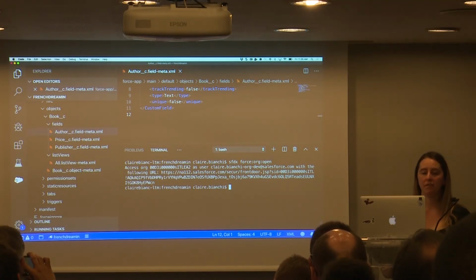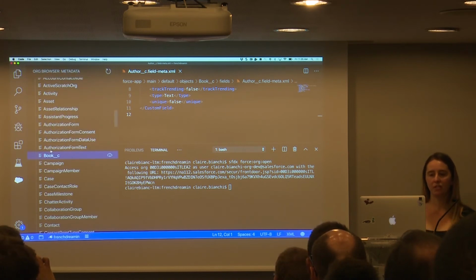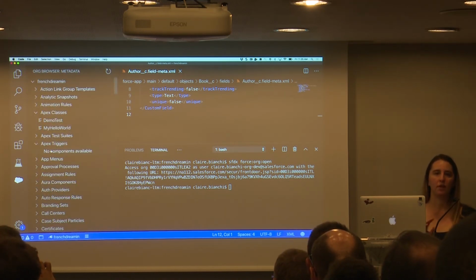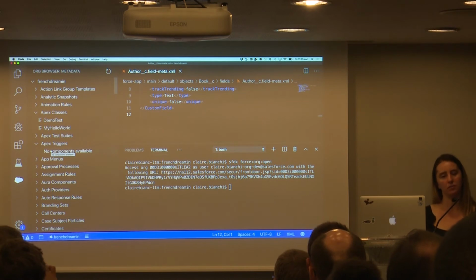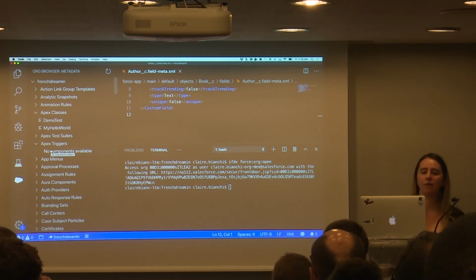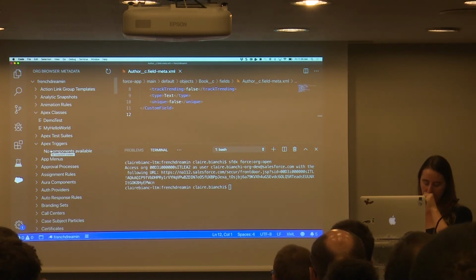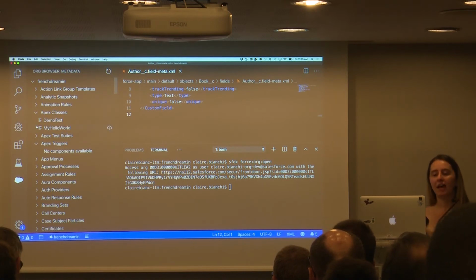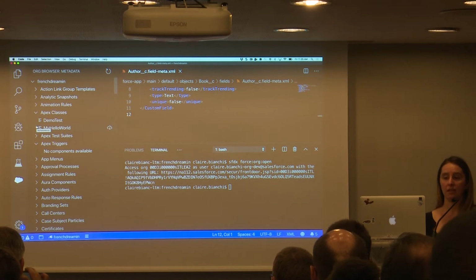I have locally, but we have this awesome thing that actually shows you, if your default org that you've set is either a production org or a sandbox org or some sort of dev org, anything but a scratch org, we actually have this org picker, or org browser, sorry, that allows you to see all of the metadata associated with that org. And this is what's in the org right now.